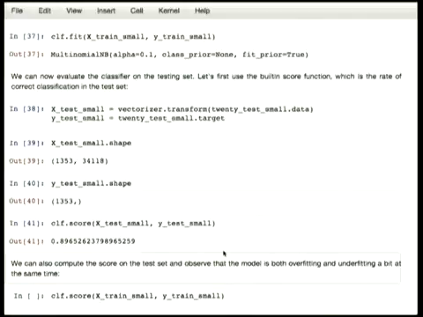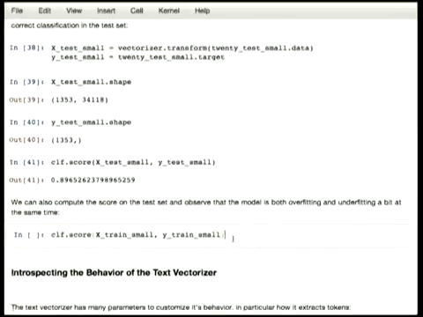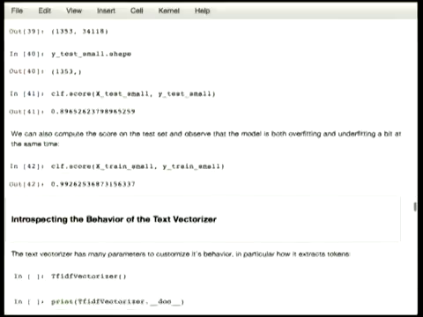Just with bag of words plus naive Bayesian. I can also check the training score, and we can see that it's not underfitting much. It's almost perfect on the training set, but there is a 10% gap between the two, so there is a bit of overfitting and not much underfitting.